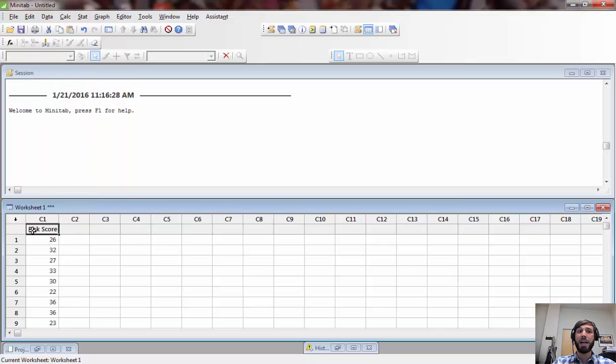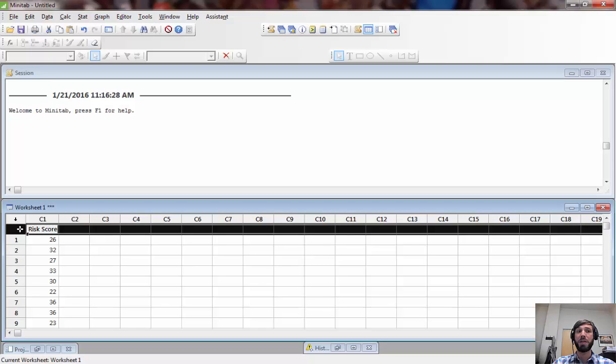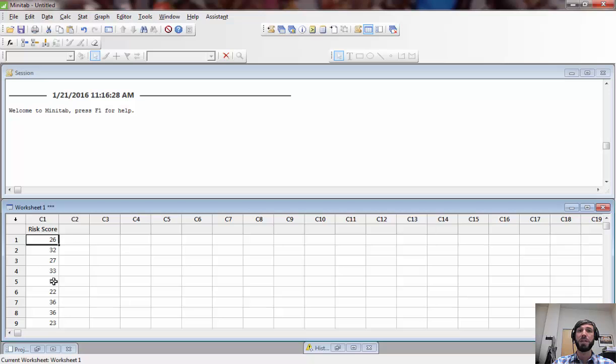Notice that I was careful to select the top of the column here when I pasted, and that's because we want the variable names to be displayed in this first header row, and we want the observations to be displayed in the rows which are actually labeled from there on out. So the first thing we're going to do with this risk score is calculate some simple summary statistics.